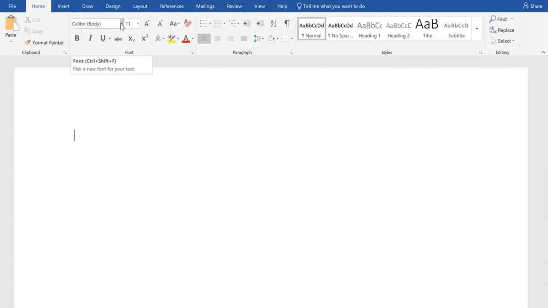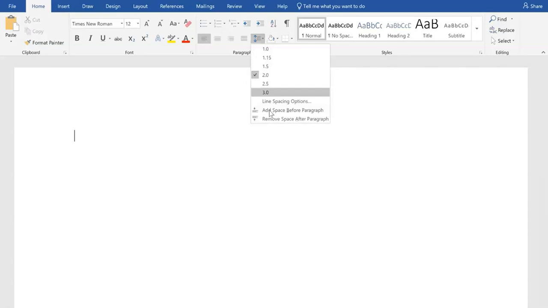The default, the standard in the field is Times New Roman, and that's what I would recommend, Times New Roman, size 12. And after that, you want to double space everything in your essay. So go to the paragraph menu, click on 2.0. And I also recommend that you remove the space after paragraph, which is sort of an annoying feature of Microsoft Word.